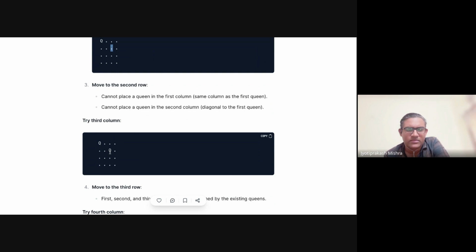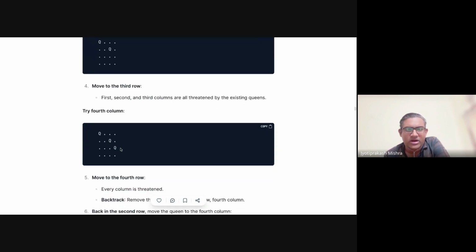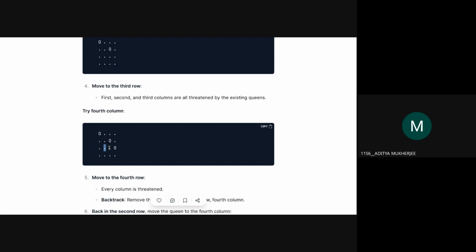Try the third column. Then you move to the third row. What do you do? You cannot put it here, right? You cannot put it here. Why can you not put it here? Because it will be on this diagonal, right? Sir, we can put it in the fourth to second column.